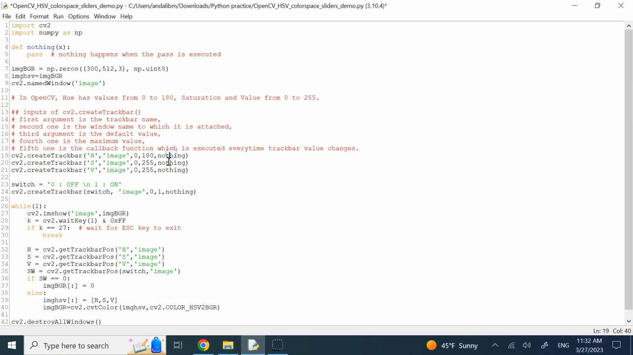The last one is a function that will be called and executed when you move the slider. Now, in our case, we don't want to do anything. We just want that slider to move, and then the number that we read off of this slider, the current value, the current position, we'll get it later using getTrackbarPos. So when we move the slider, we don't want it to do anything. So we create a function called nothing that will really do nothing, and that is going to be called every time we move this.